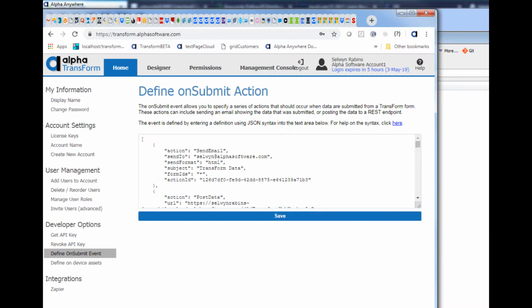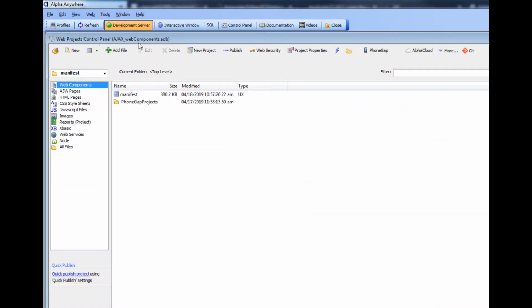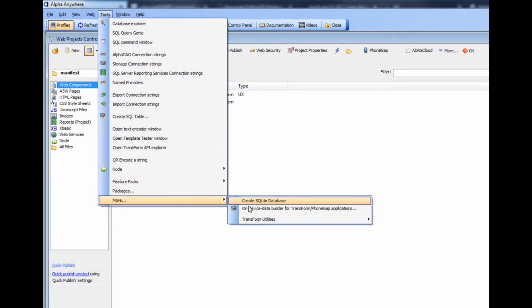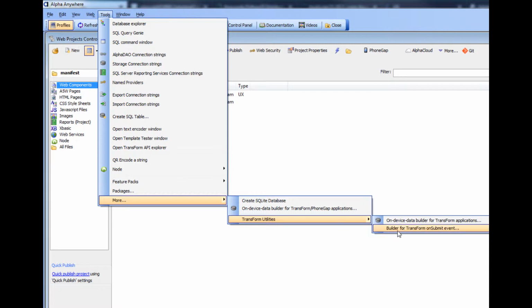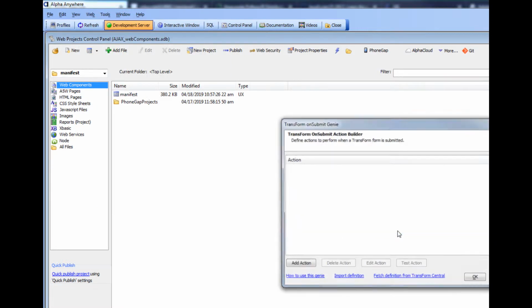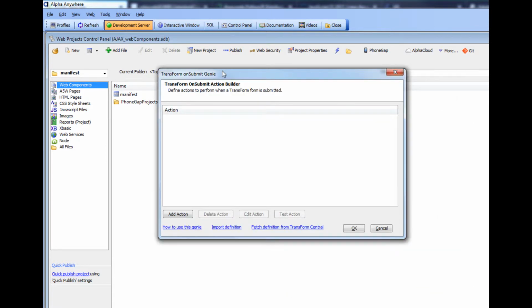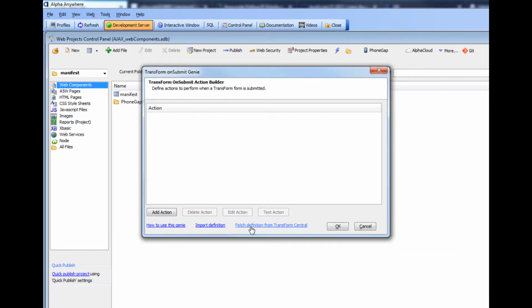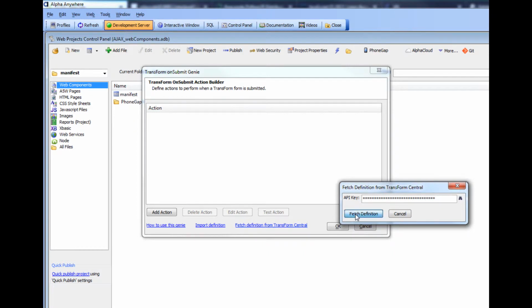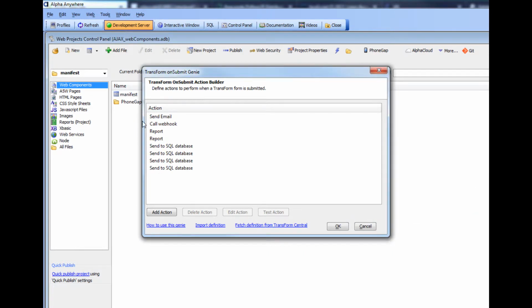So I'm going to go now to Alpha Anywhere, and you can see here in Alpha Anywhere I'm at the Web Control Panel, and I'm going to go to Tools, More, TransForm Utilities, and then I'm going to go to the builder for the onSubmit event. I'll start out here by just fetching the existing definition from TransForm Central. So I'll go there and I'll fetch it. These are the actions that I currently have defined for my onSubmit event.